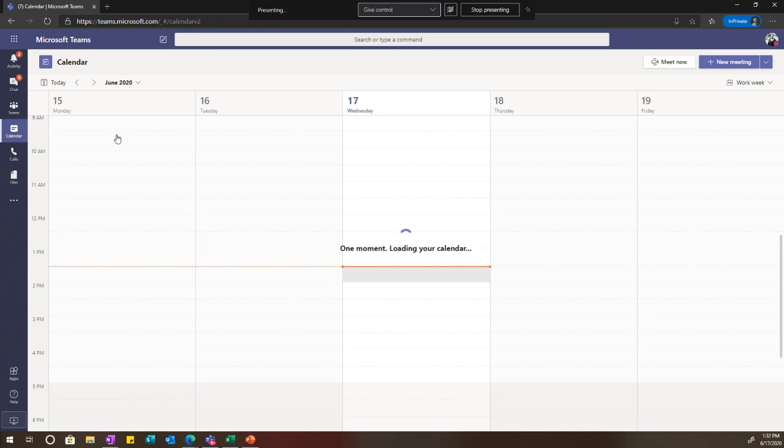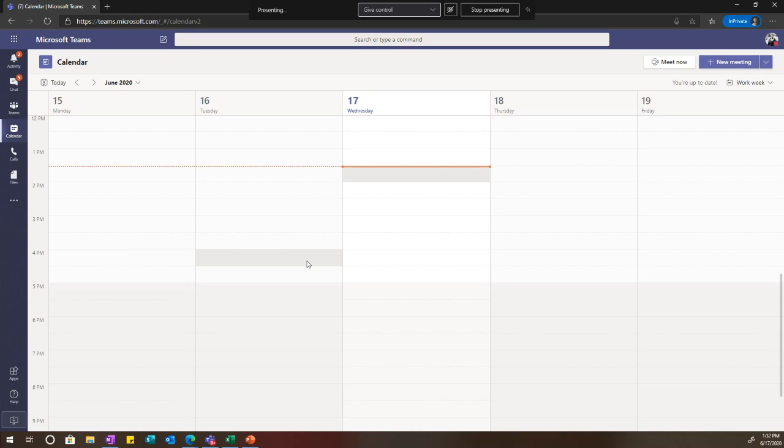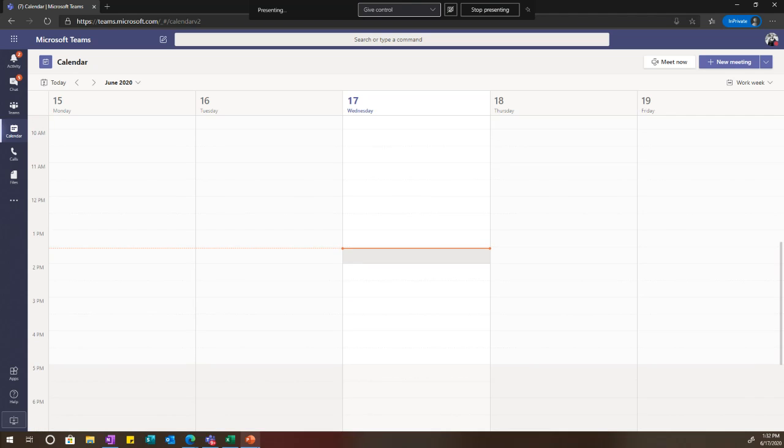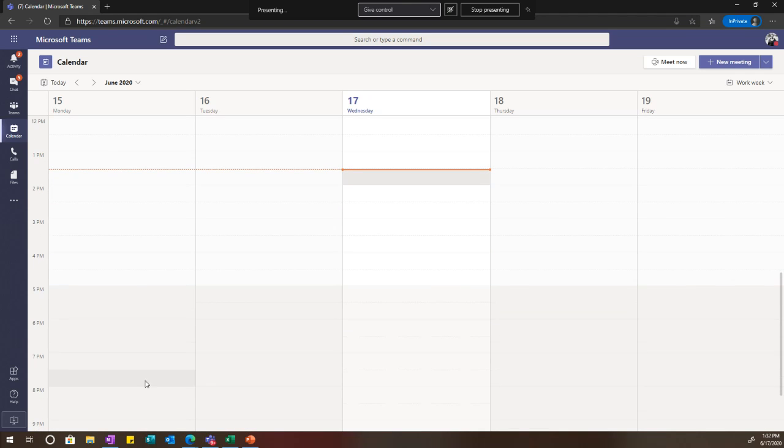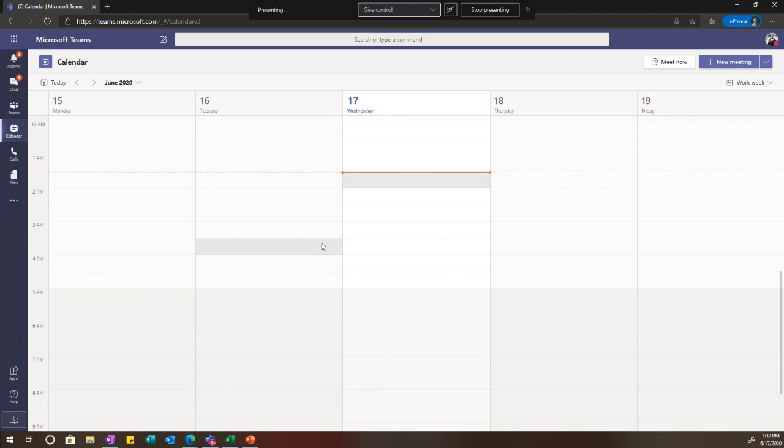I just want to go over one quick thing before we move on, just so this group knows. Anything that you do in Teams in terms of the calendar functionality is going to be mirrored in your Exchange calendar. So I just want to make sure that everyone knows that. Let me show you a real-time example that makes much more sense.